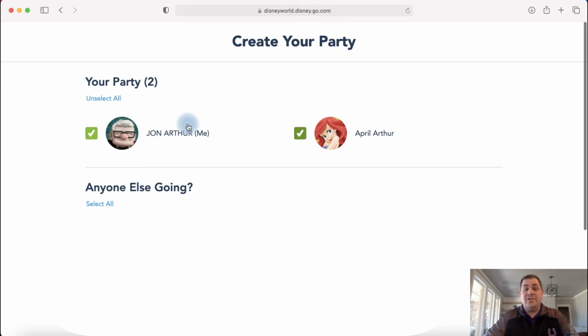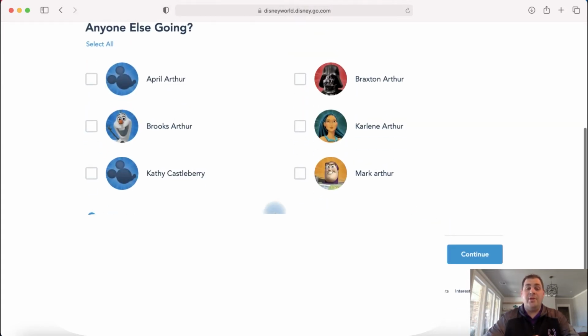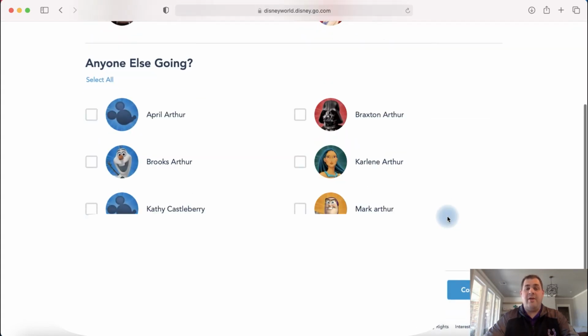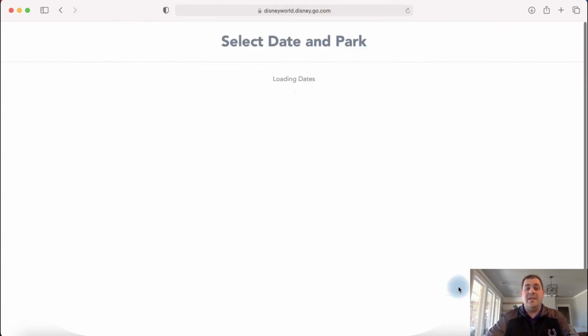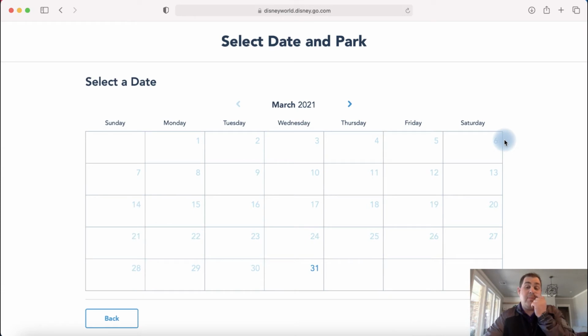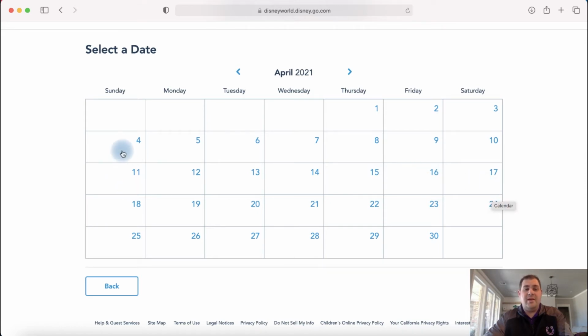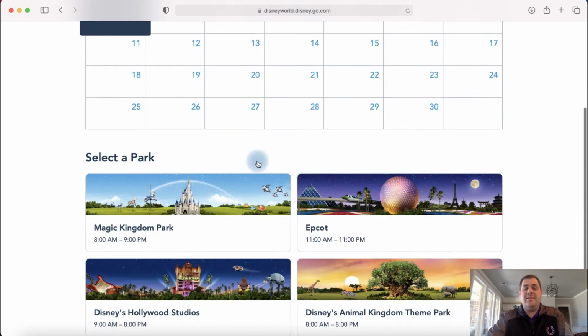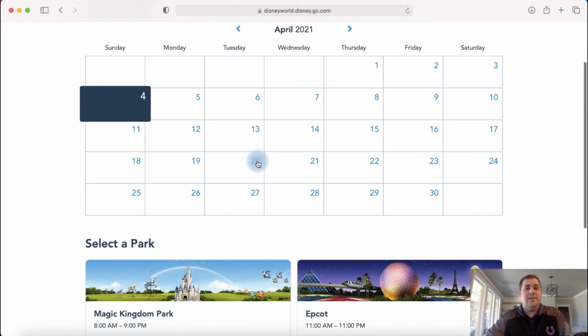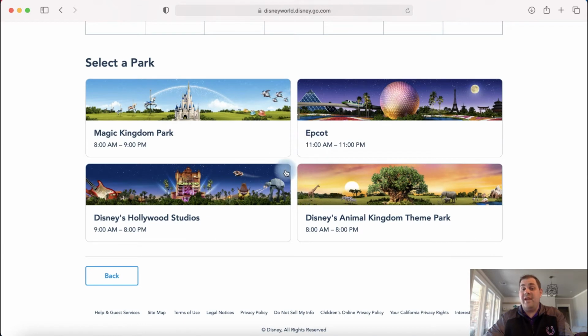The first thing, I'm going to select what members of my travel party are going into the park on the day that I'm going to book. I would select however many from my list, and I click Continue. And then you simply select the day that you want to visit that park. And so I'm going to select April the 4th. That's a busy day, a holiday weekend. And you can see all 4 parks are still available.